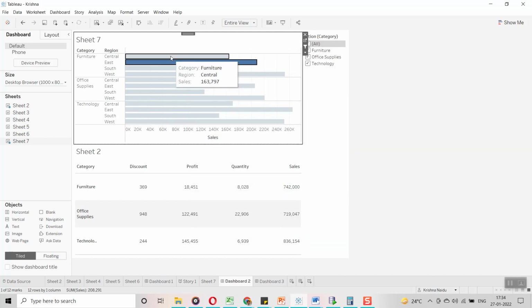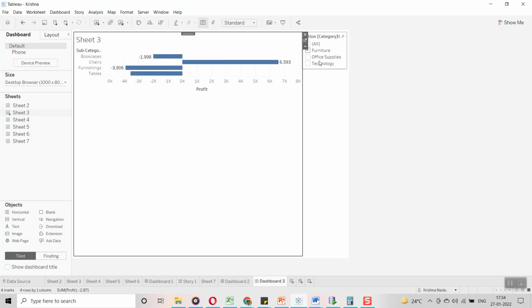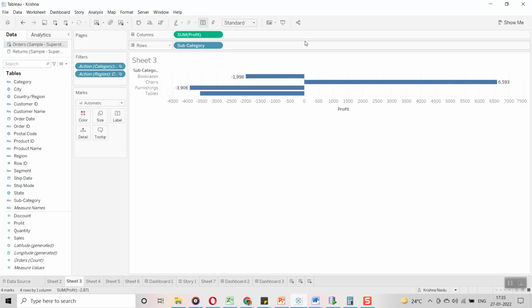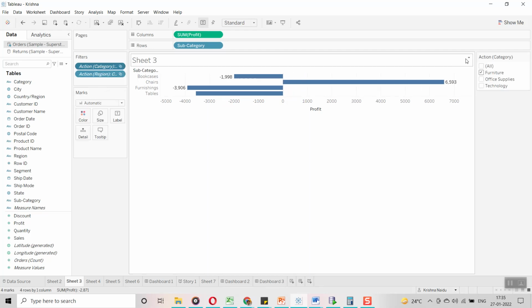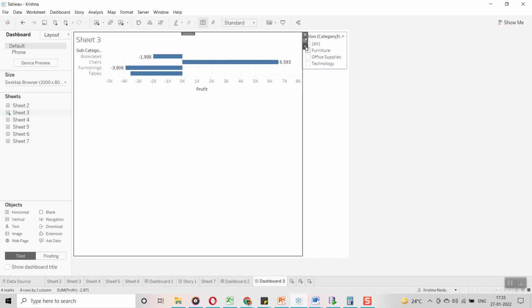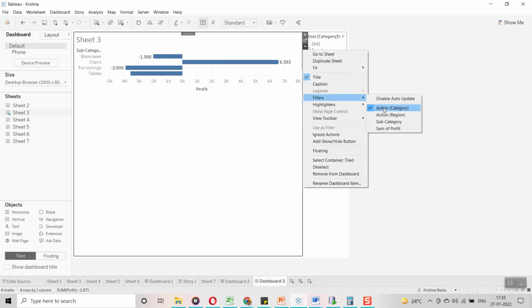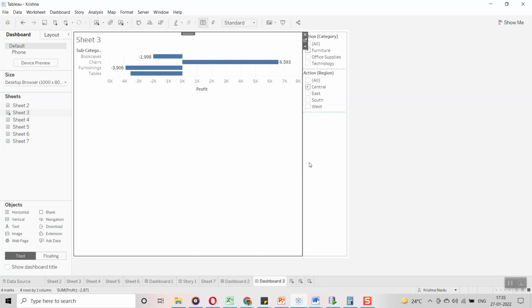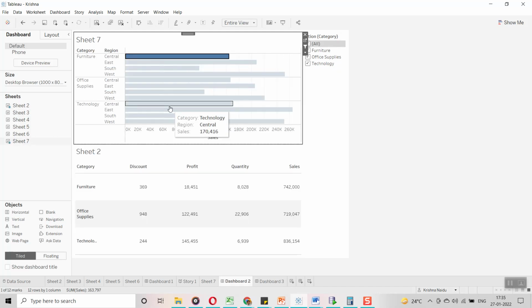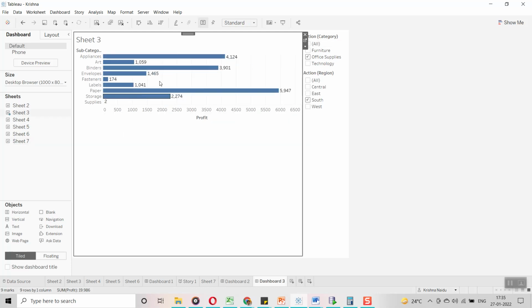Now if I click central, you can see furniture is displaying, but here we haven't added that one, right? Now you can see two different actions. So let's show filter here, one for category and another for region. Now I select filters, and here action region. Again, let's go to dashboard 2. If you click on this south region under office supplies, let's see here: office supplies, south region. So this is how it is going to work, guys.